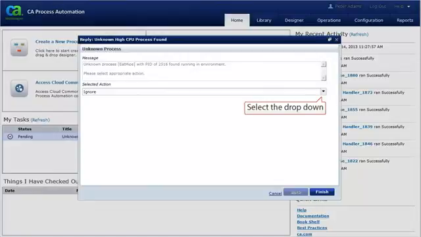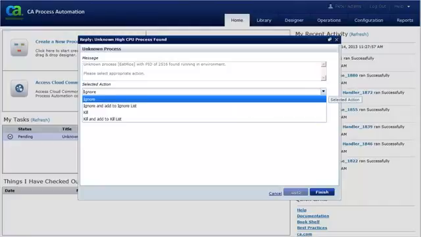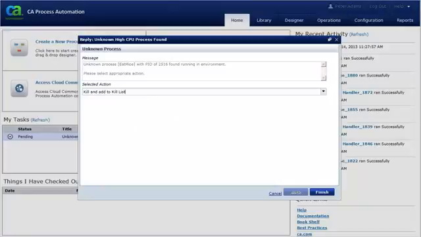Select the drop-down to choose an appropriate action to remediate our service outage. Select Kill and add to Kill list. Now, if and when this automated workflow runs again, and this rogue process is found to be consuming CPU cycles, it will be terminated immediately and reduce the time our customers may experience an interruption in service.